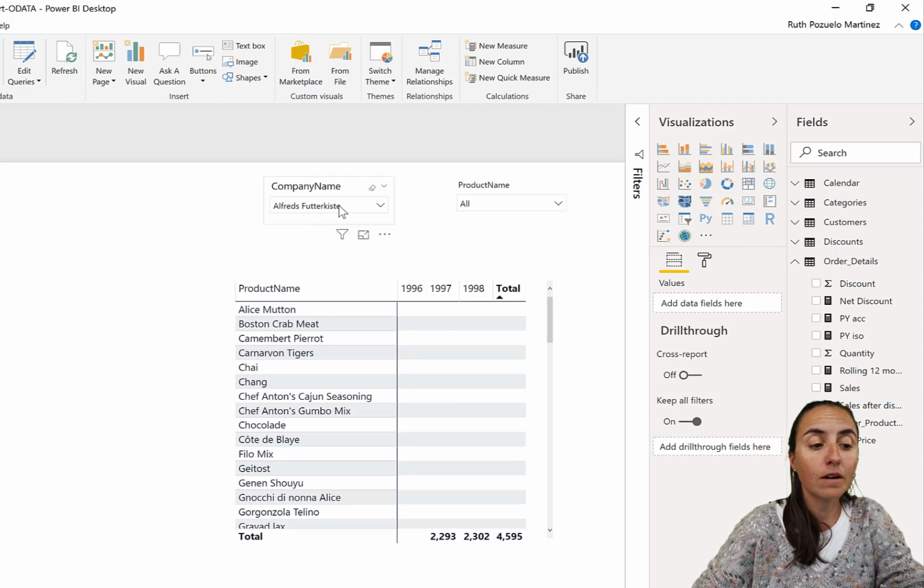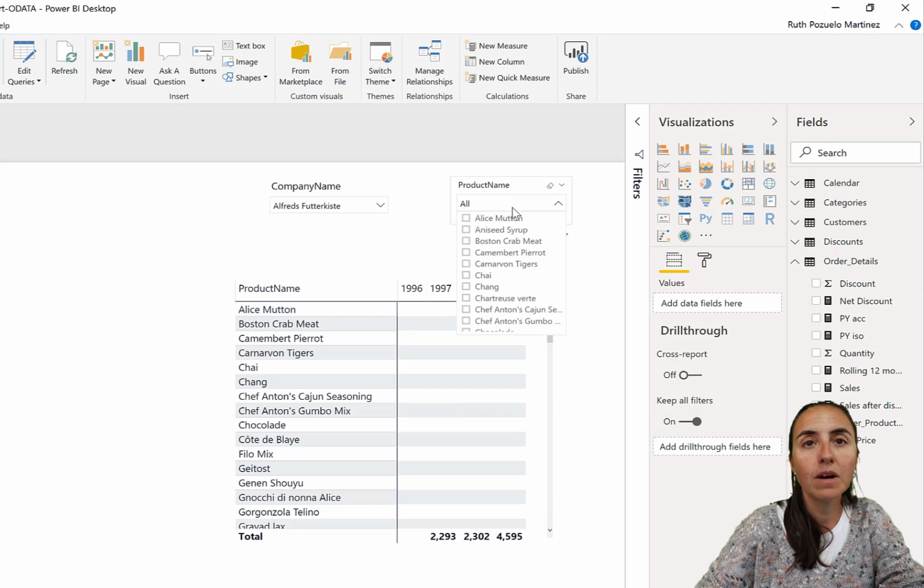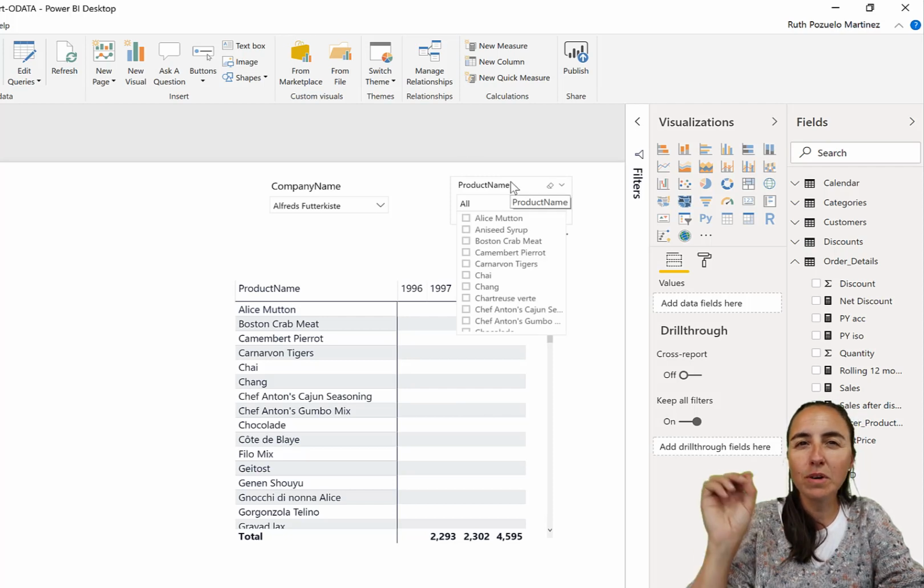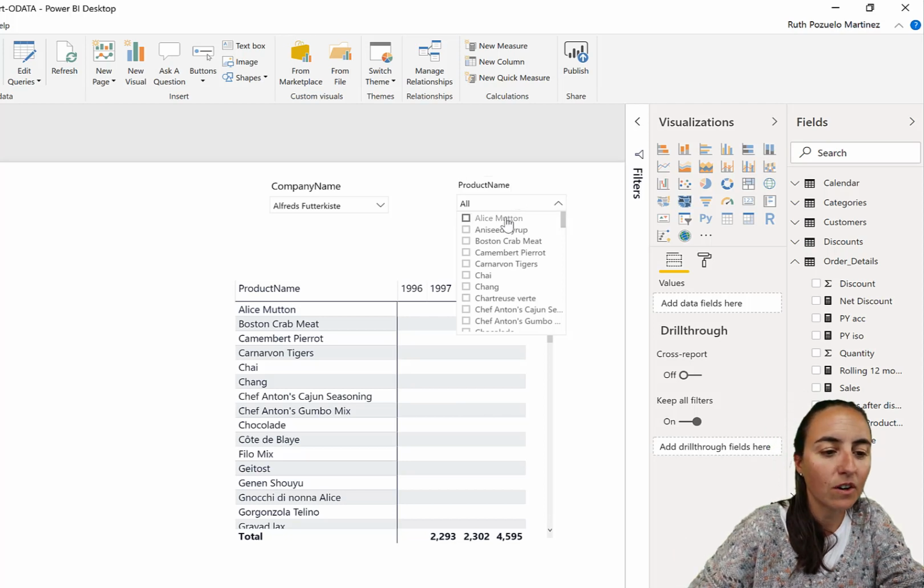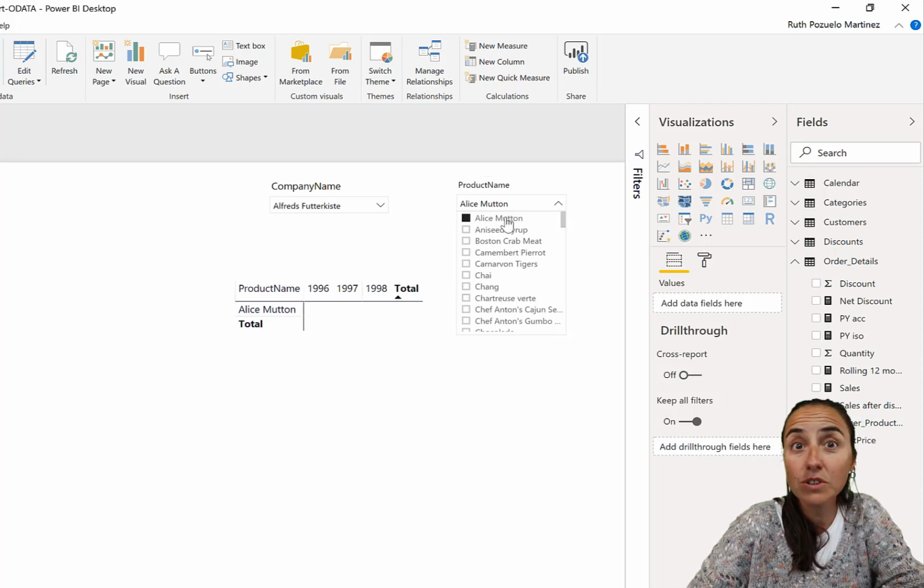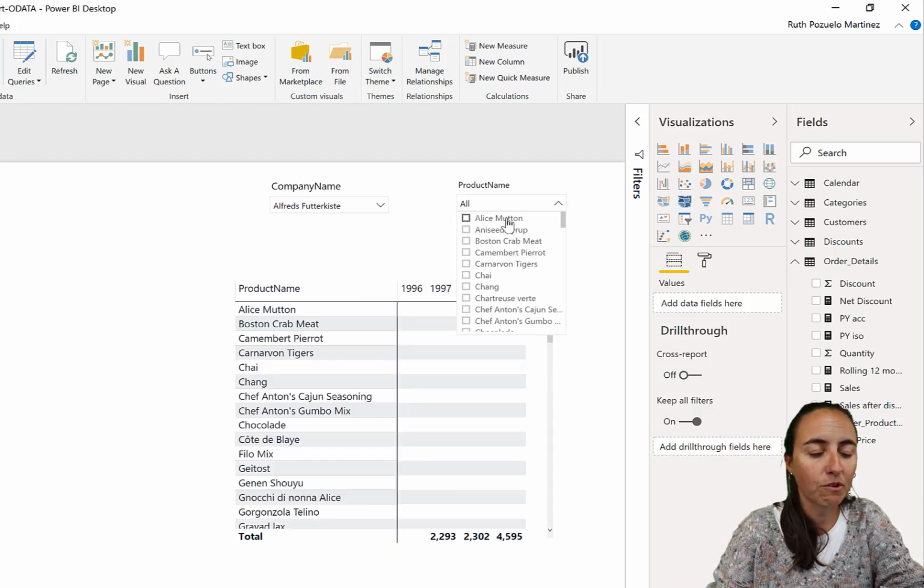So when I pick a company name here, I pick the first one, and I go to product name, I want this slicer to show me only the products that have sales. So if I go here to Alice, it shouldn't show because there's no sales. What's the point of it? It is a very, very common requirement.